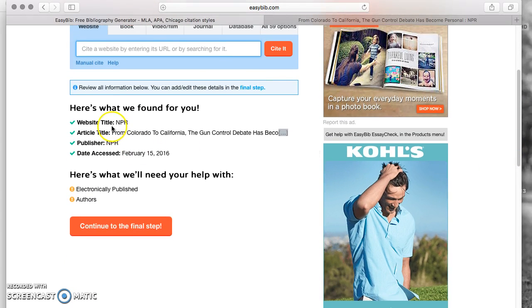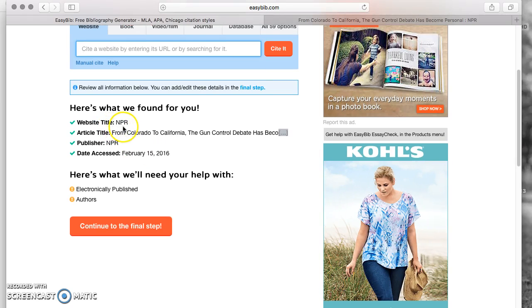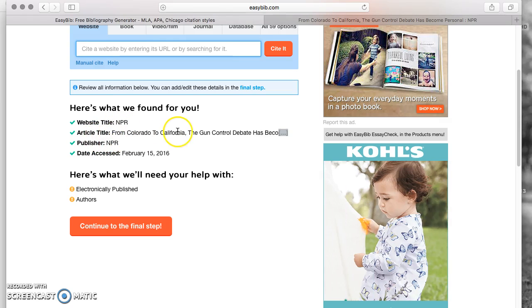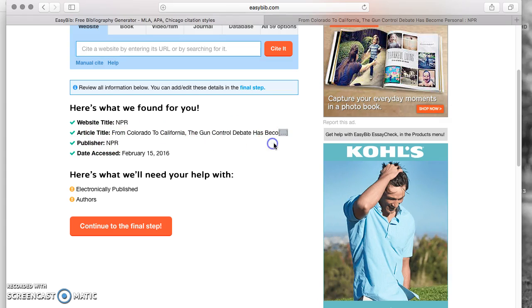It's found the website title, in this particular situation, is NPR. Article title, From Colorado to California, the gun control debate has become, and it's a long title. The publisher's NPR, date accessed, February 15, 2016. A lot of good stuff already. It's going to tell you what you need, when it was electronically published, and the authors. Easy enough. So let's go ahead and continue to the final step.